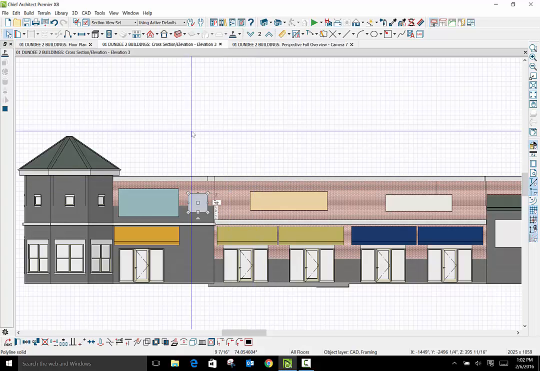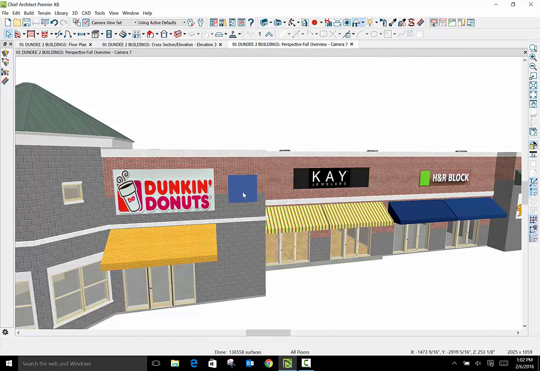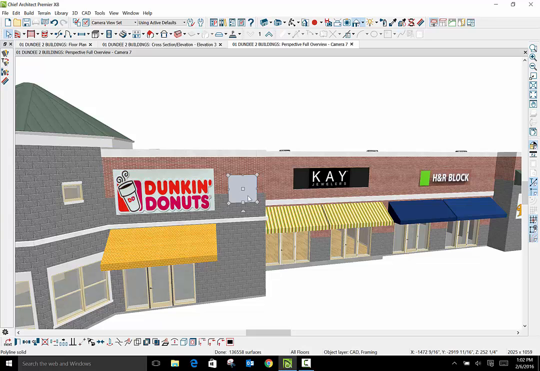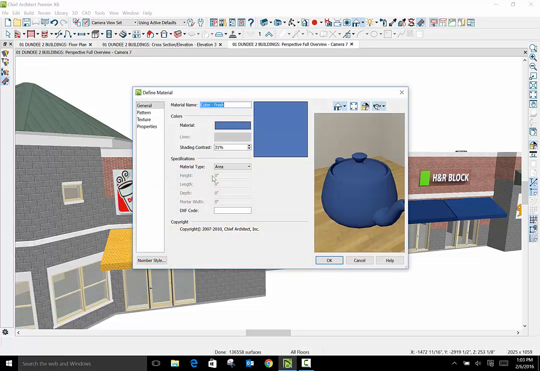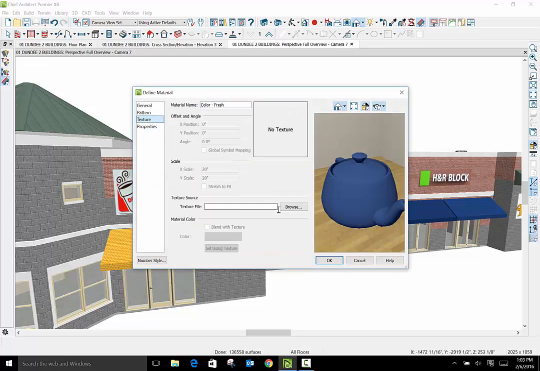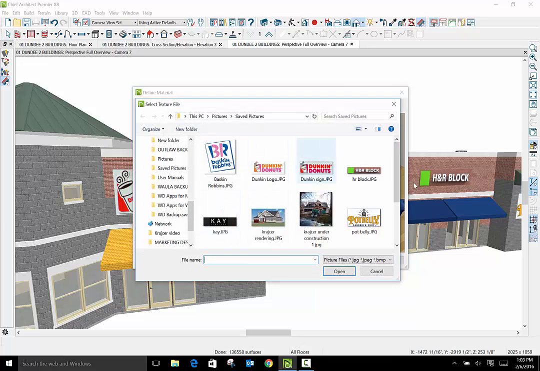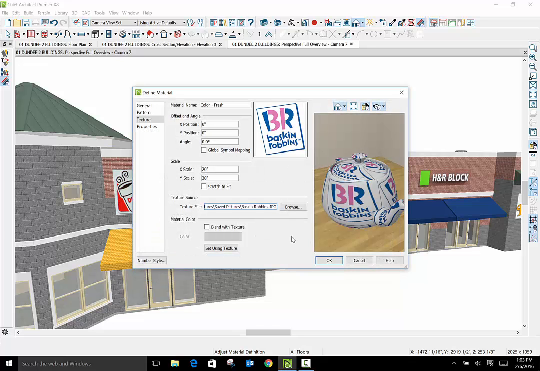And now we will see what that looks like in perspective. Right now it's a little blue thing. We will click on that. Go to Material Painter. That's what we want to paint the material with. Texture. Browse. And there's the Baskin Robbins logo that we want from a picture file. Saved pictures. You see we got the pot belly and other stuff. And there's the Chief Workshop logo. Open that up.